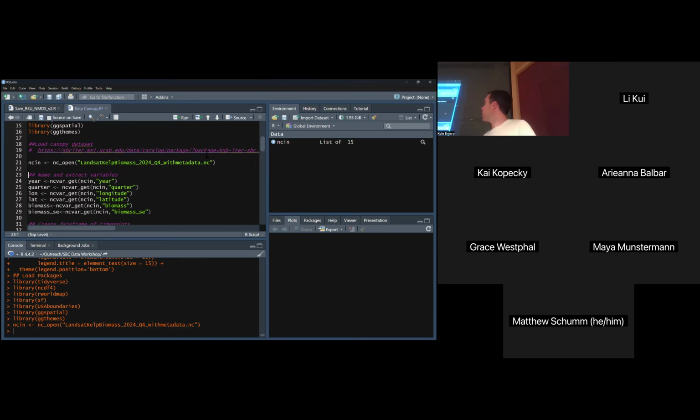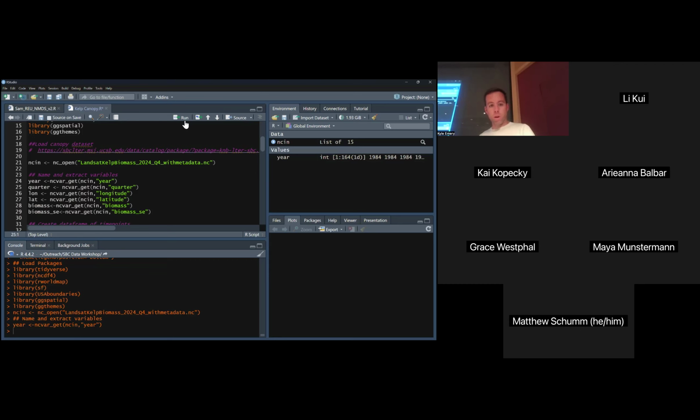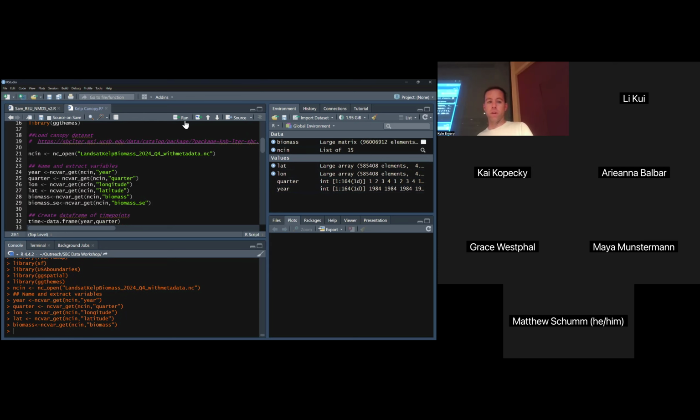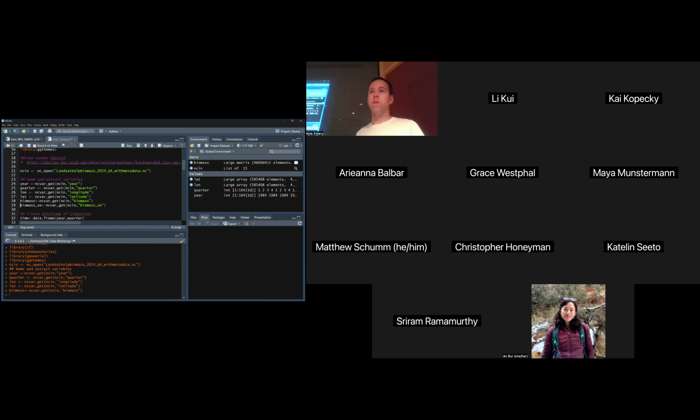So once we have the canopy file imported, I'm just naming and extracting the variables of interest here. So year and quarter, self-explanatory. Then the coordinates for each pixel are the lat and long values. And then there's a biomass and standard error estimate for the biomass for each of those pixels.